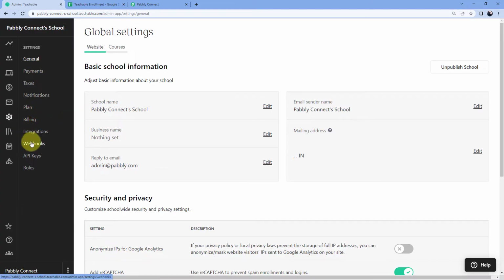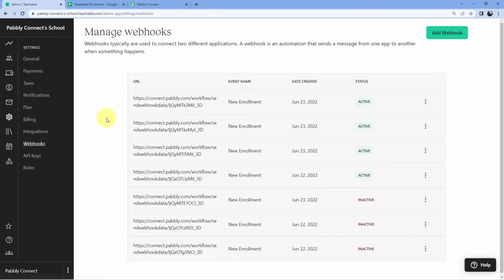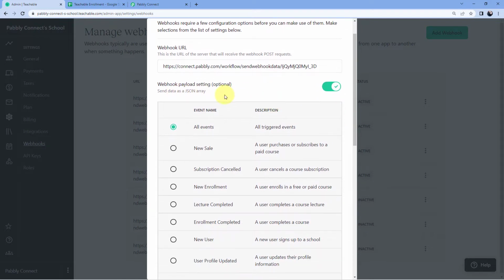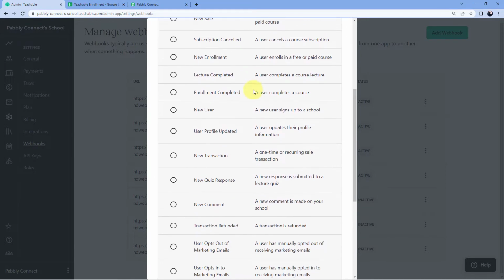And in settings, you can see there's an option named webhooks. So click on webhooks. And at this very page, you can see all the webhook URLs we have added in our Teachable account. So I'll just click on this add webhook button on top and paste the webhook URL over here, which we have copied from Pabbly Connect. After pasting the webhook URL, here is a button which says webhook payload settings, optional, send data as a JSON array. So turn this button on. And then we can see that there is a long list of events below that.